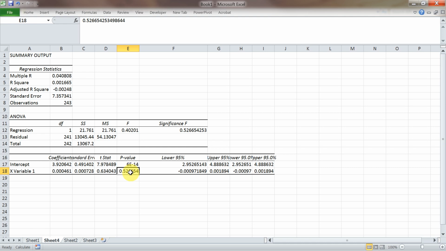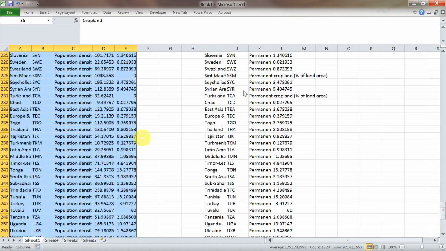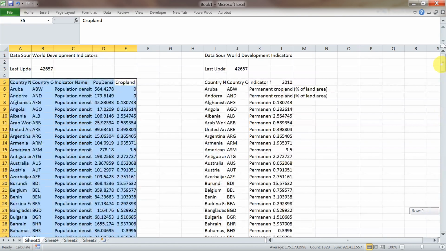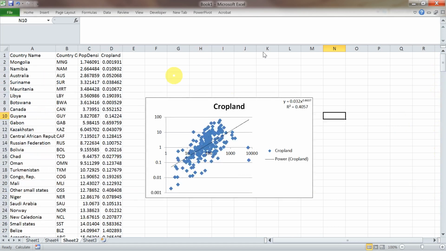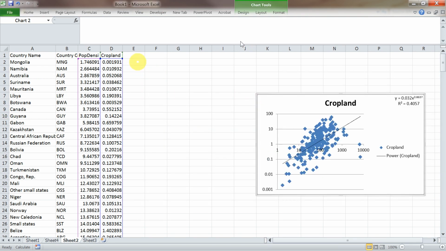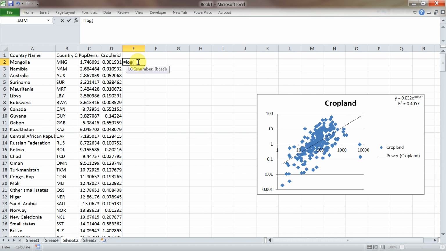So what's going on here? Obviously, what's happening is that we are running this regression analysis on the raw data, right? So what we need to do is log transform these variables that we just created. For us to do that, we are going to type equals log. We're going to log transform that value. So this is going to be the log of population. And we're going to calculate the log of cropland. It's going to be equals log.